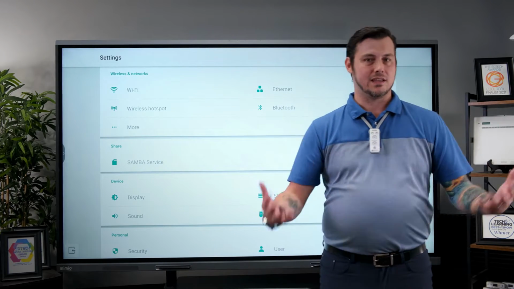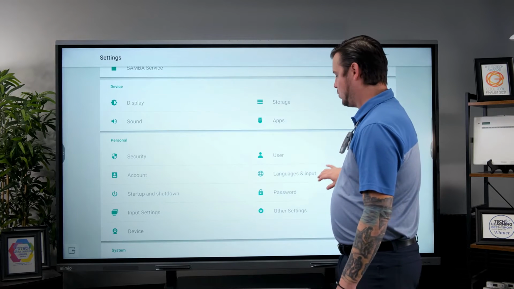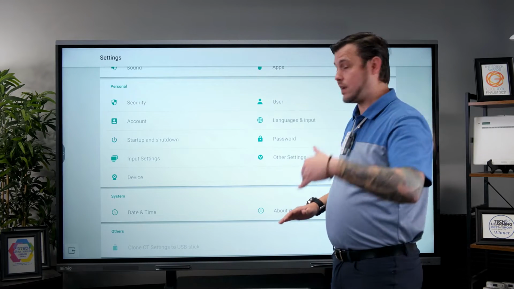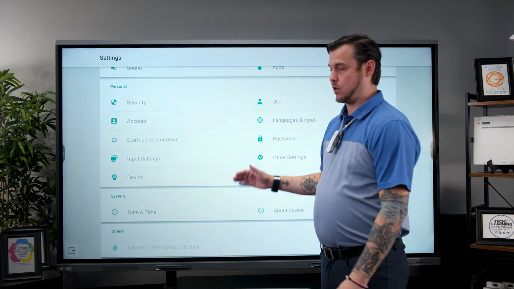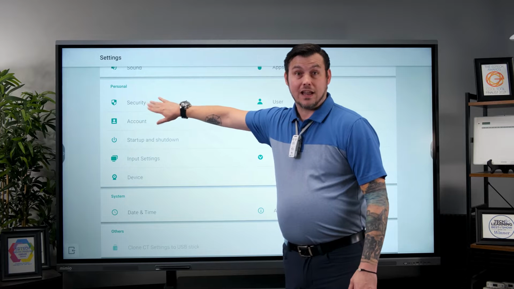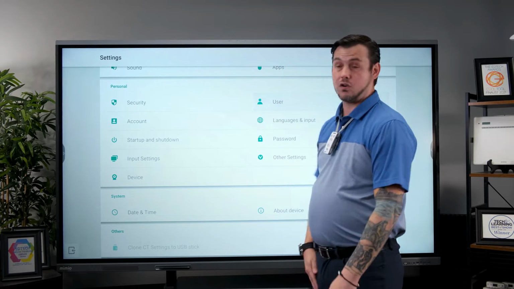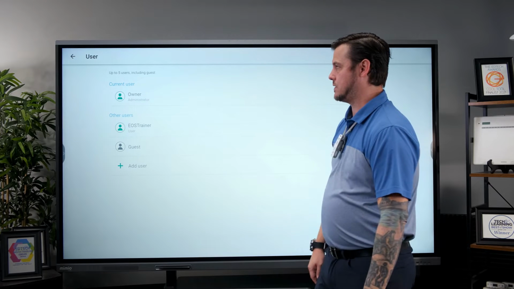Now, with settings, you always run into a number of different options, and many of which you won't worry about. But we're going to skip right down in that list to the personal section. Now, you might want to naturally gravitate to the security, but we're actually going to start off with users. So I'm going to tap on where it says users.